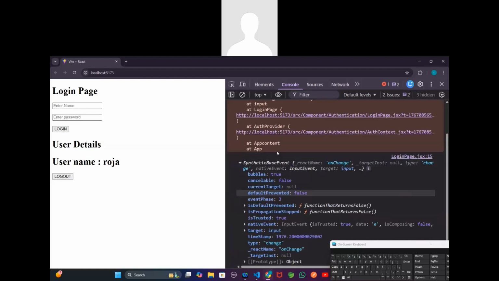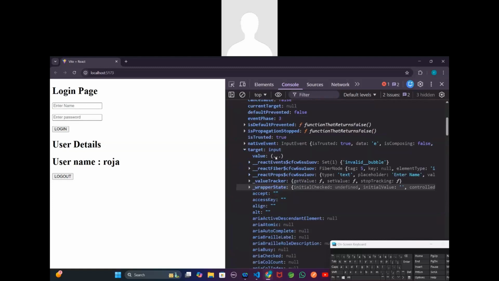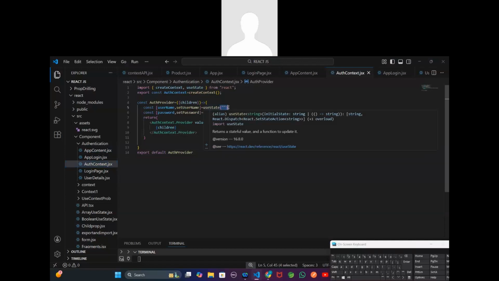If you check here, we have the property called target, and it is targeting that first input box. If you open that, it is showing the value. So what is the value? As of now, it is giving an empty value, because inside the useState here we gave the value as empty. So now we need to change that value.